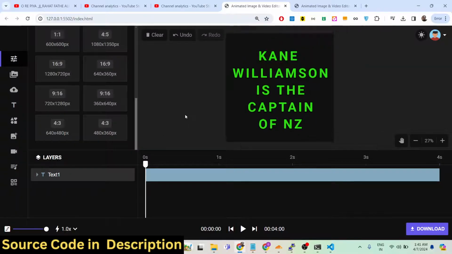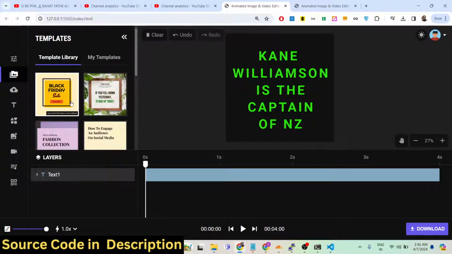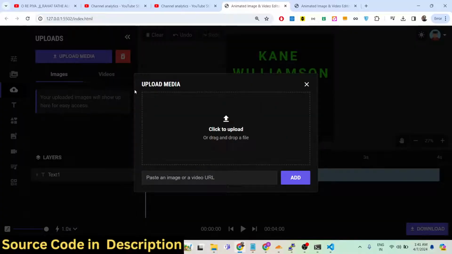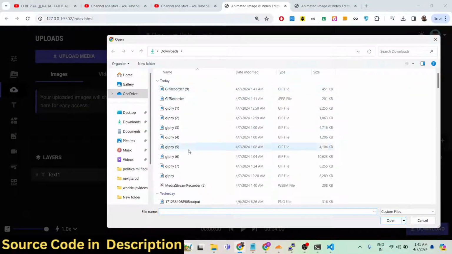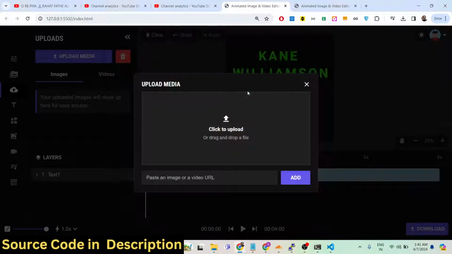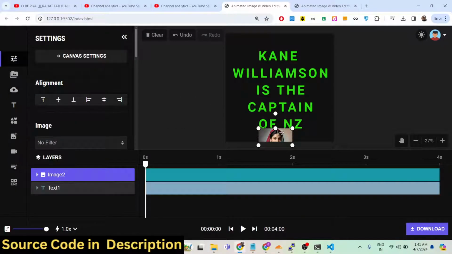This is one text right here. You can add multiple text images as well. So these are different templates which are pre-built right here. You can also have my template, save it inside, import, export, everything you can do. And you can upload your own media as well. And let's suppose I want to import some images from my file system. So I can simply import this image, just drag it, and you will see that the image will drag right here.